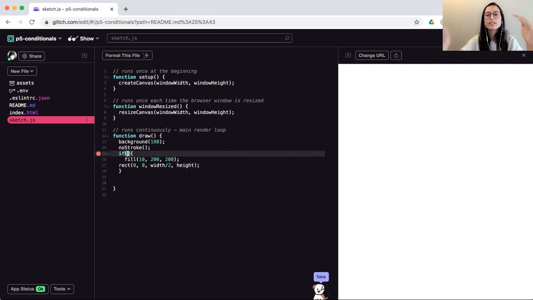So think about it first in English. How are we going to do that? So what we are saying is, if the position of my cursor, of my mouse, is greater than the starting point, which is 0, or is less than the half of the canvas, right?